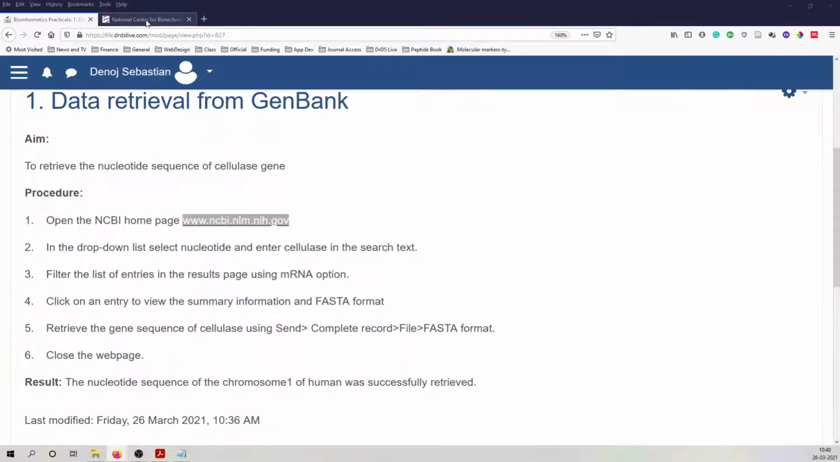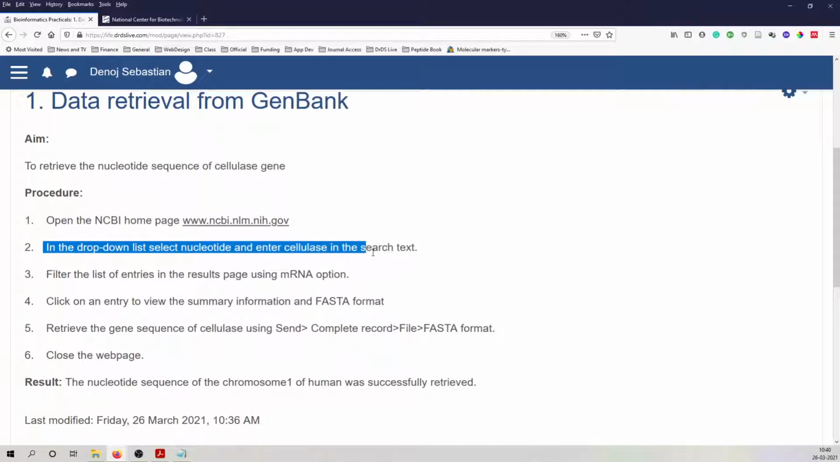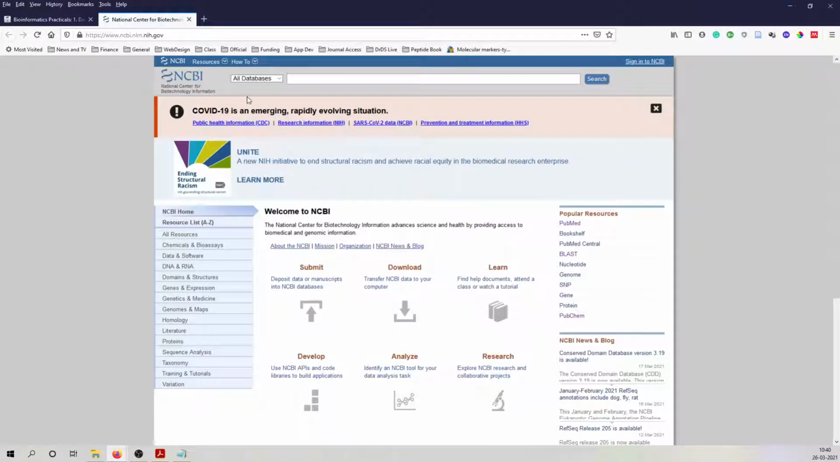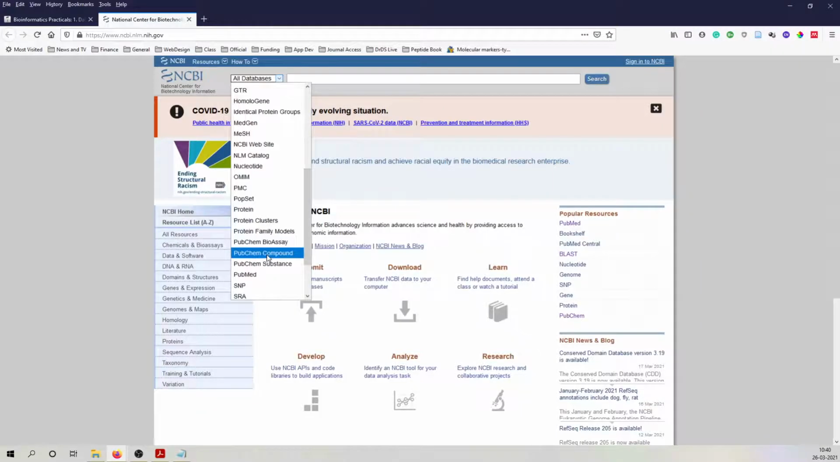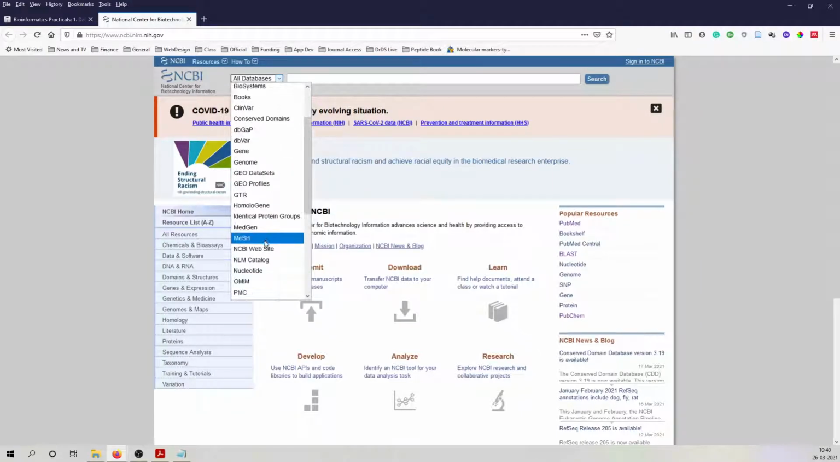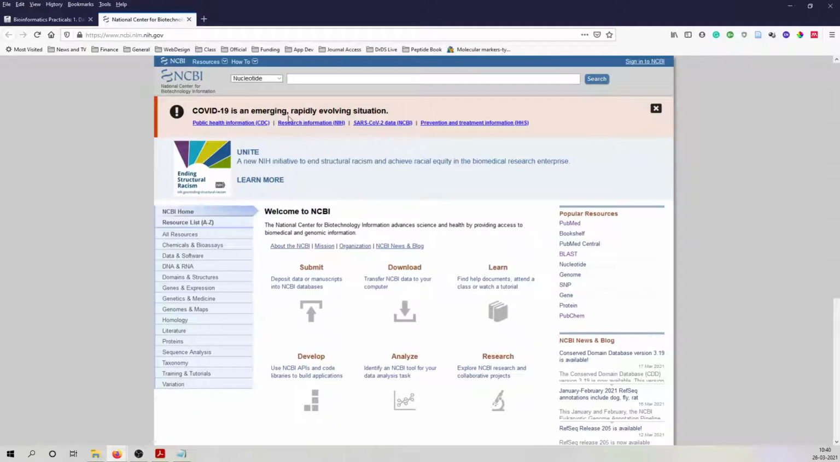In the second step, the drop down list, select a nucleotide and enter cellulase in the search box. Here you can see that here is a drop down menu, and in the drop down menu you can select nucleotide and enter cellulase. And search.